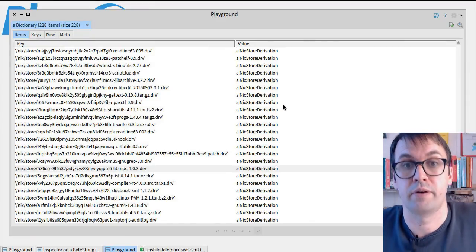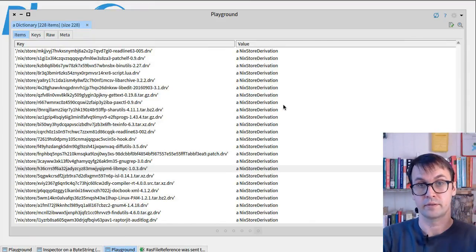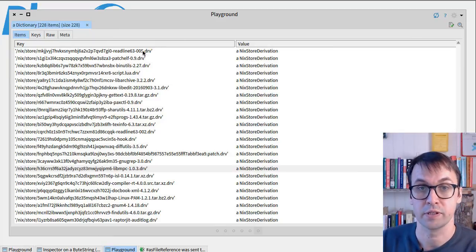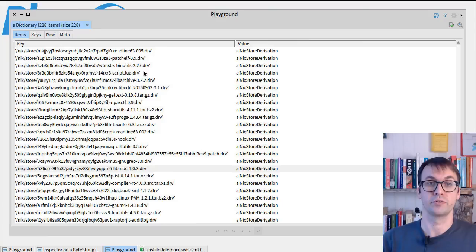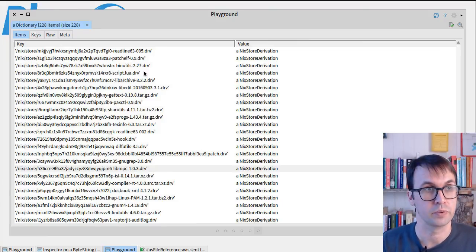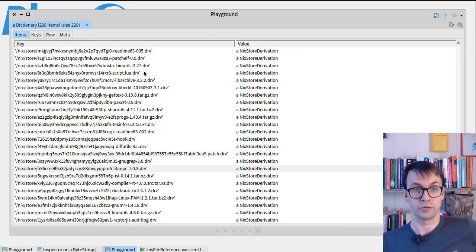So this is now a little overwhelming. There's 228 objects. There's patch-elf, there's libreadline, there's binutils, there's a Lua script. There's a lot of stuff here. So what we want to do now is get the structure of this. So what we really want to do is use a Smalltalk visualization toolkit.